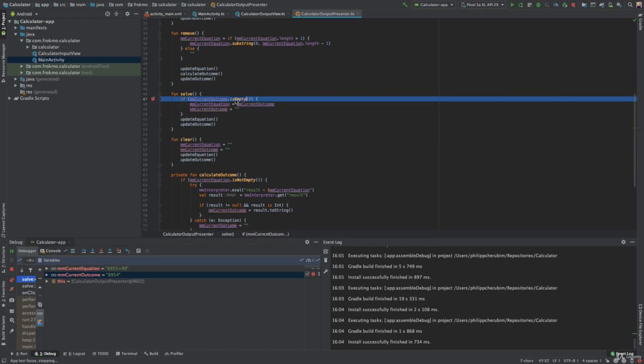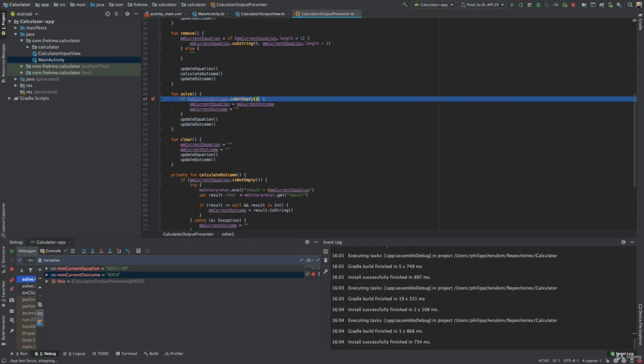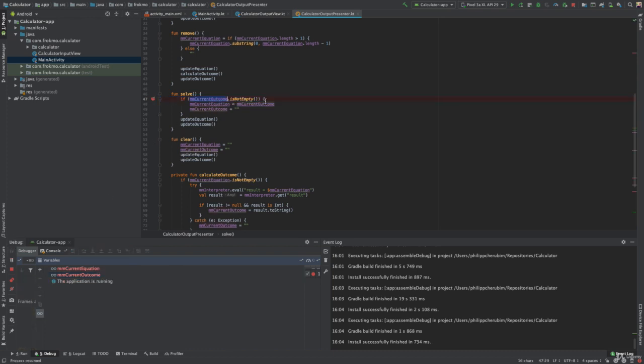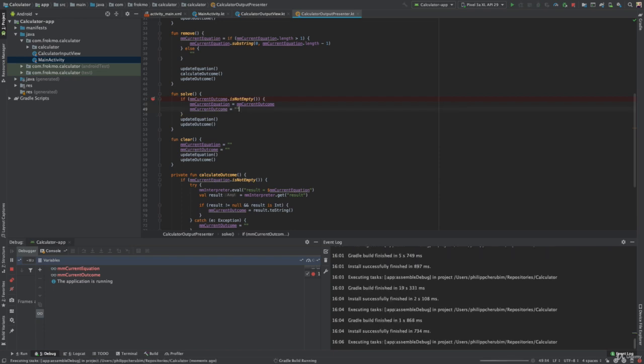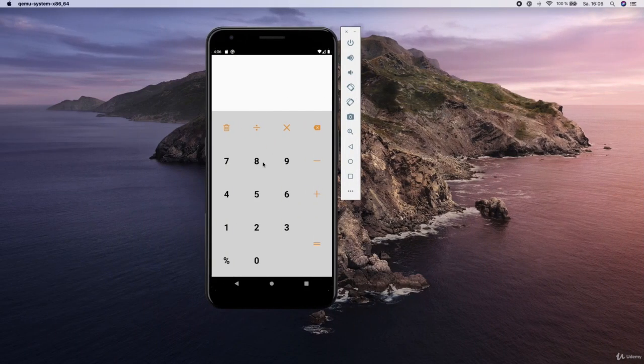Now, oh, we say is not empty here. So is not empty is what we want right here, because he's not going inside, because the current outcome is not empty, so he's not updating it. So just restart the app again, and now it should work if we replace this is empty with is not empty. 88 minus 99, for example, equals great, working.